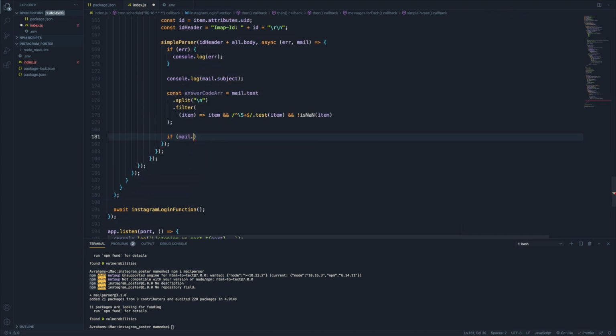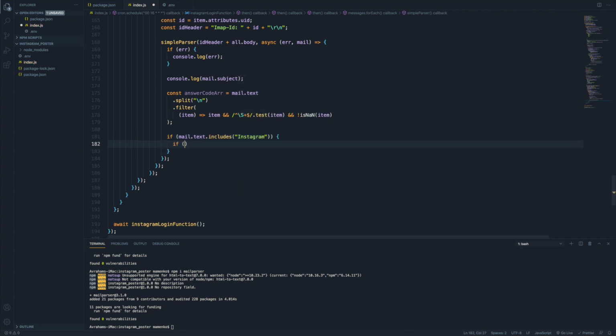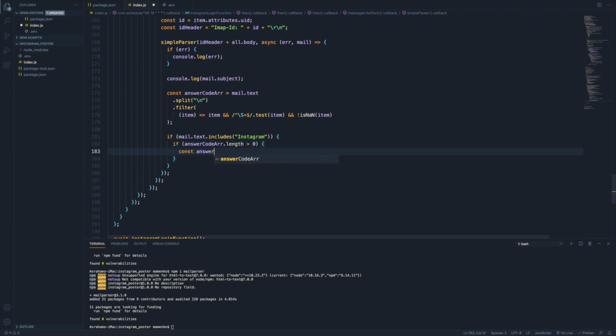We'll further narrow it down by saying if mail.text.includes Instagram, then if the answerCode array length is greater than 0, we'll create an answerCode variable and assign it to the first index of the answerCode array, giving us our answer code in string format.